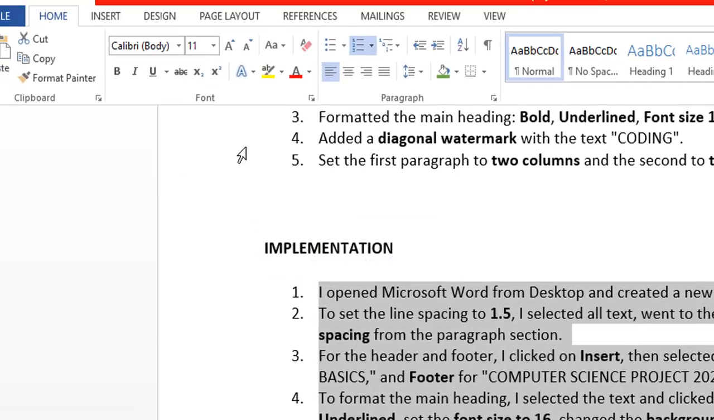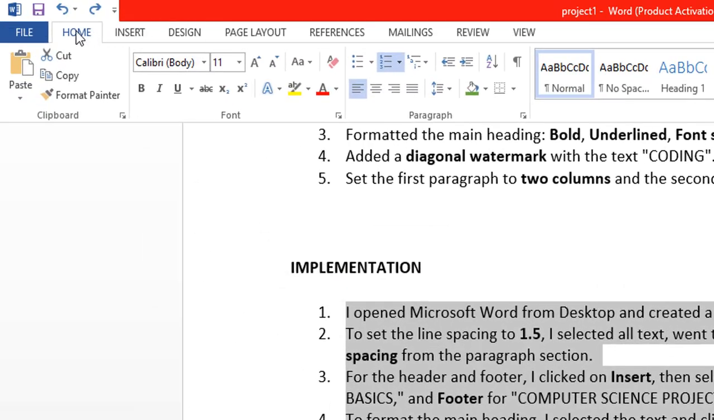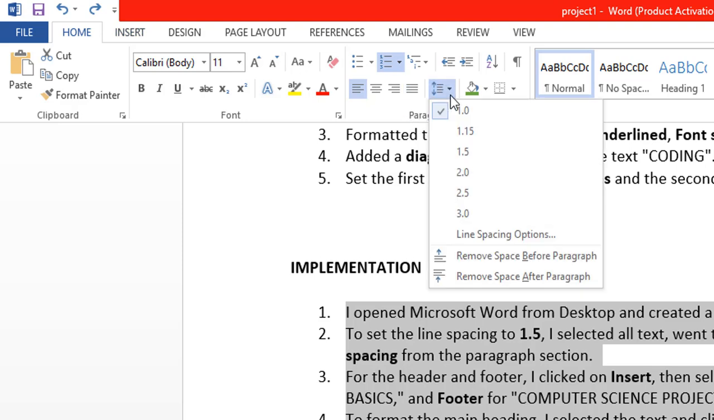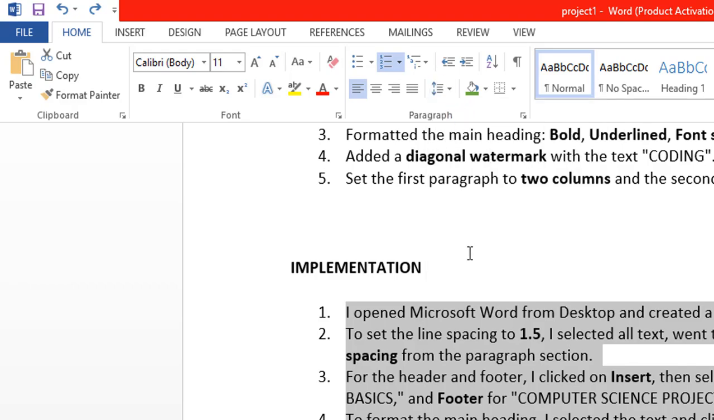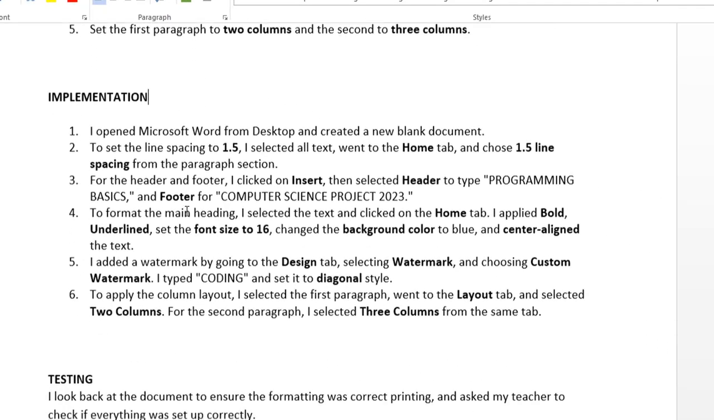Good. After, we went to the Home tab, this Home tab here. After here, we went to the paragraph section. This is the paragraph section. After, we set it to 1.5. So you're seeing I'm just describing what I did. It's the same thing on your own side.